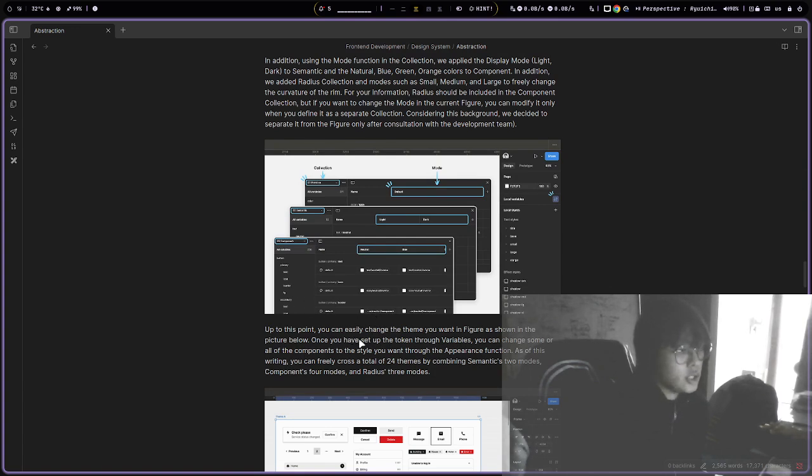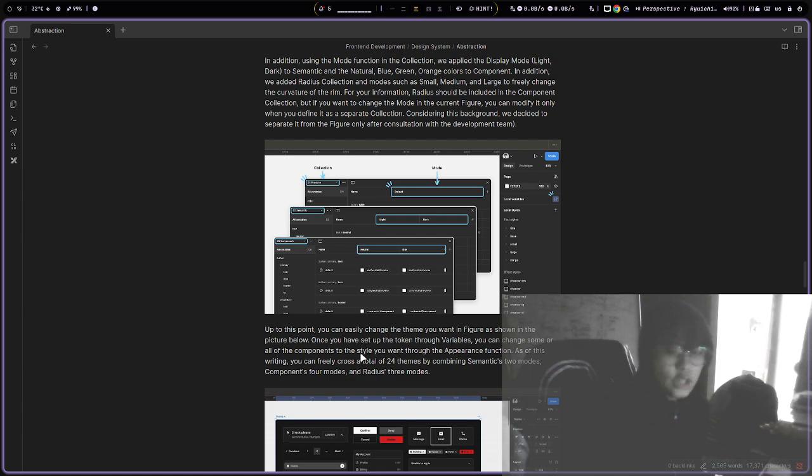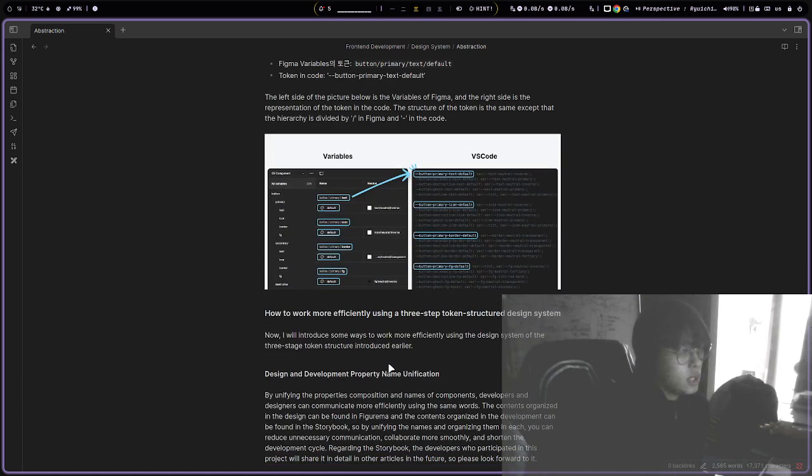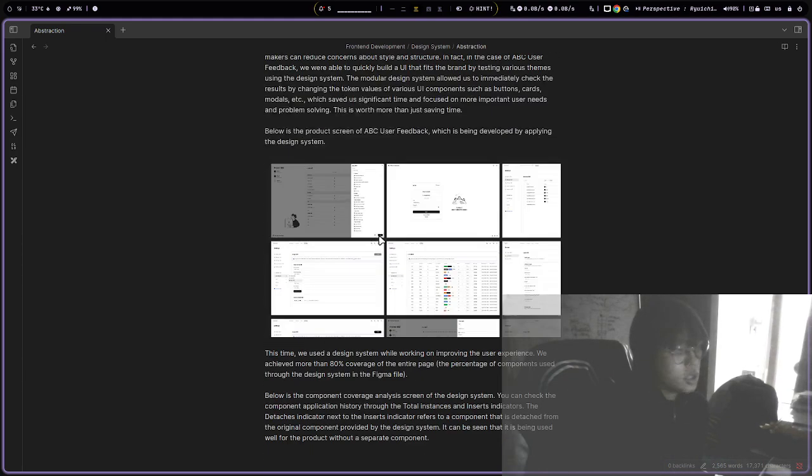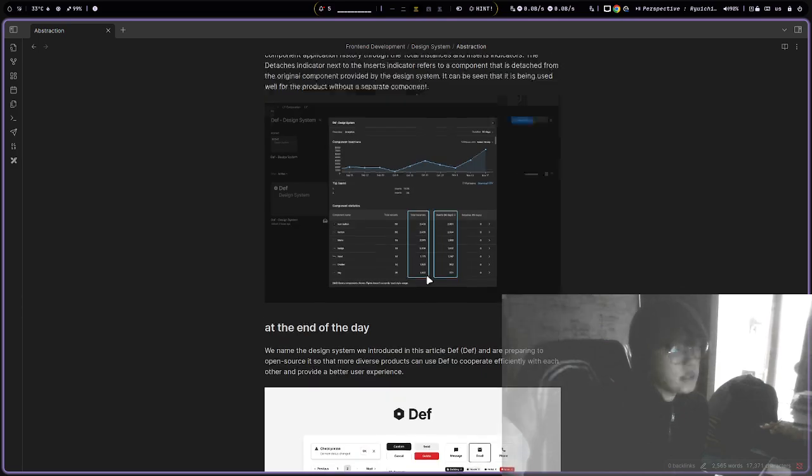libraries such as Radix UI. We're just going to use it, implement it with Figma and Storybook, and customize it with that. So I think this is it.